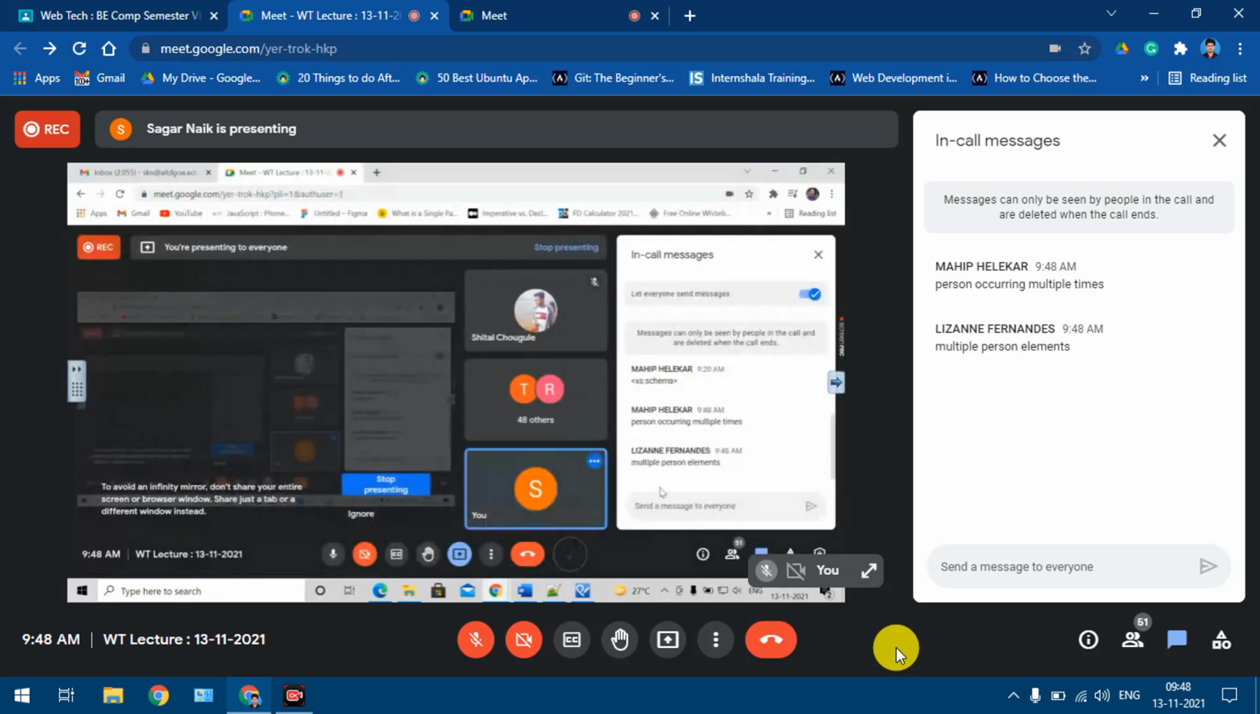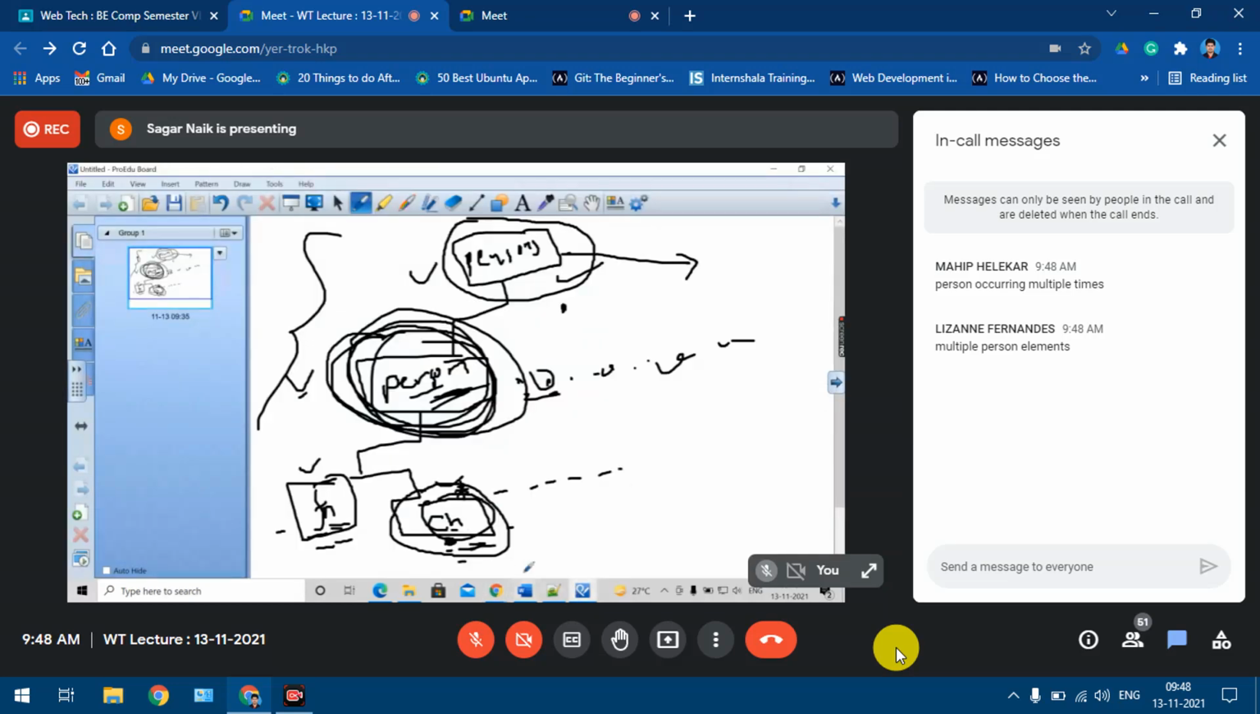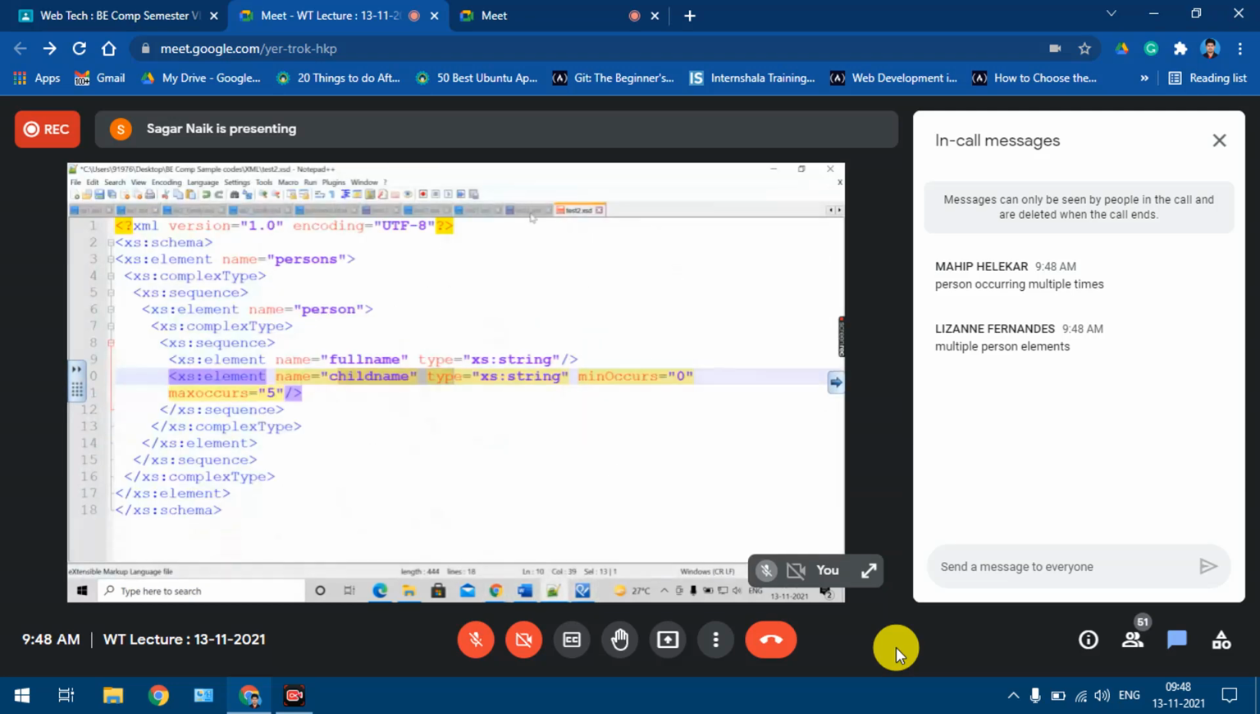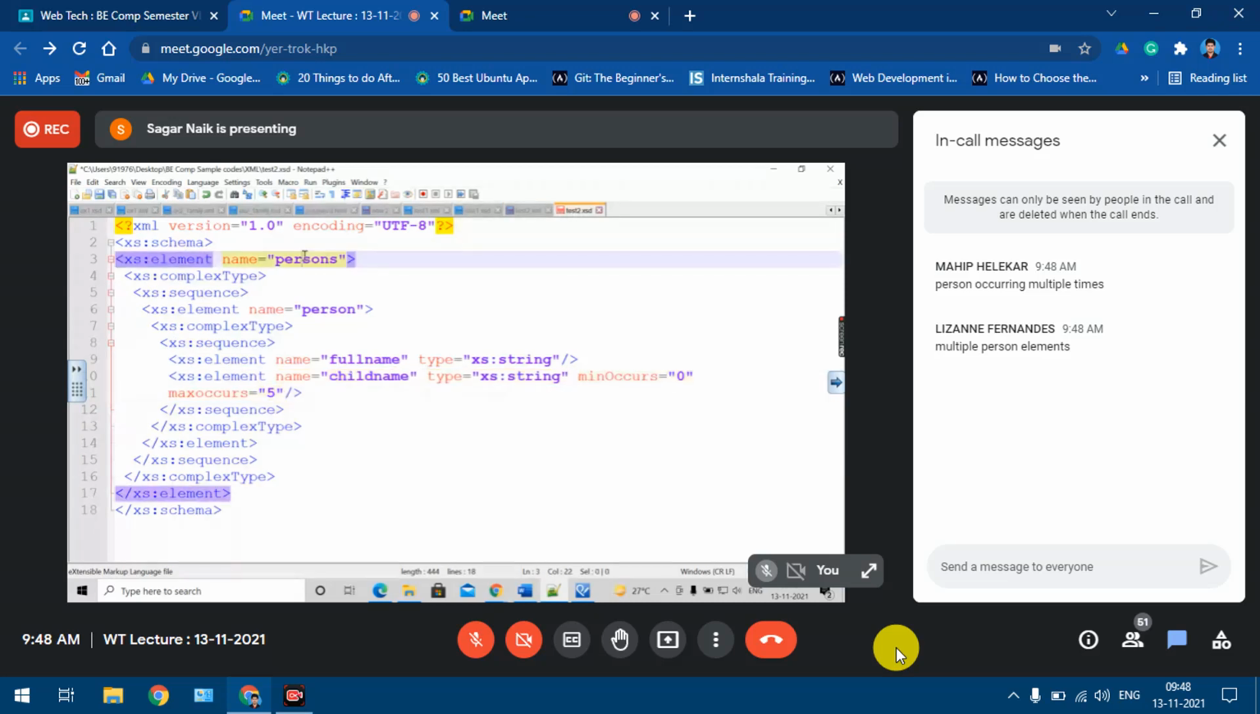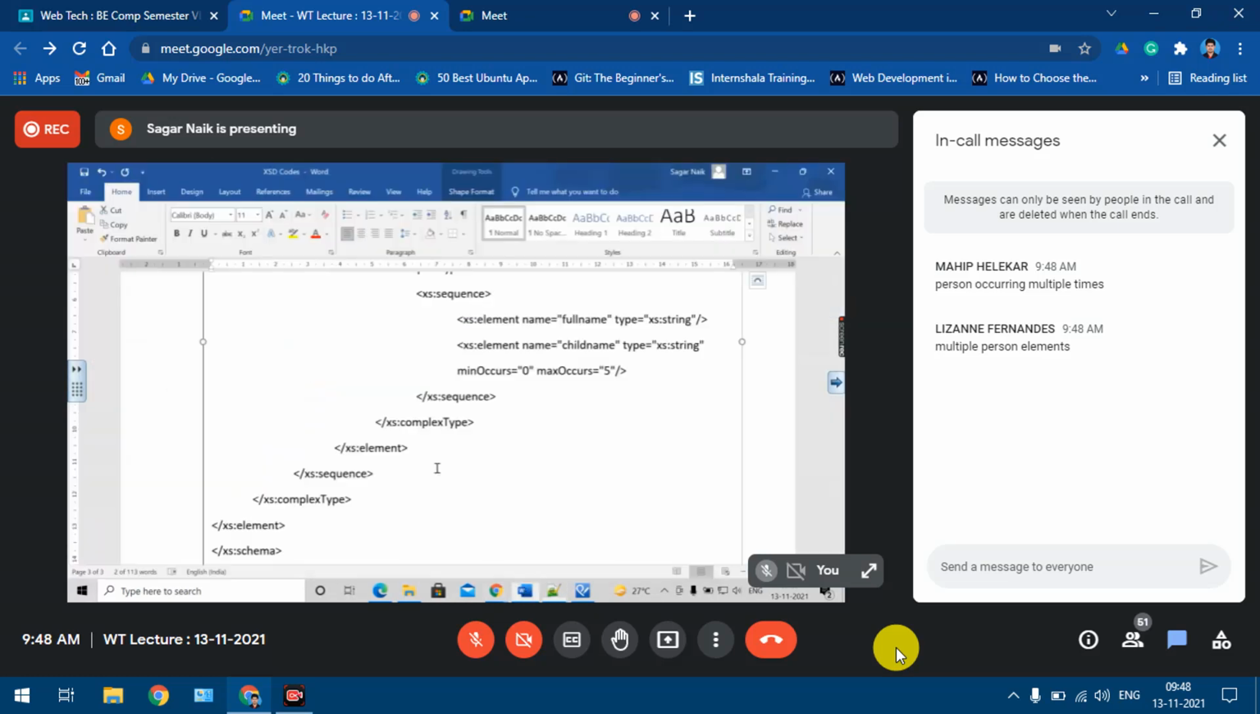Yes, very good. So you can see over here, this was our XML file. Yes or no? So this person element is occurring multiple times inside the persons element. That constraint I have not handled over here. I'm saying inside persons element there is an element person, but how many times it is occurring, that I have not specified. Understood? So I'll have to specify that using this statement.